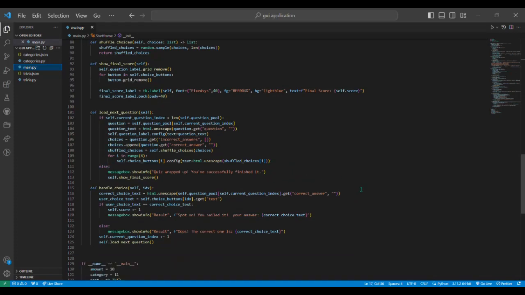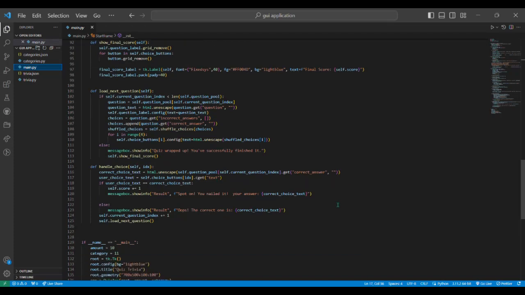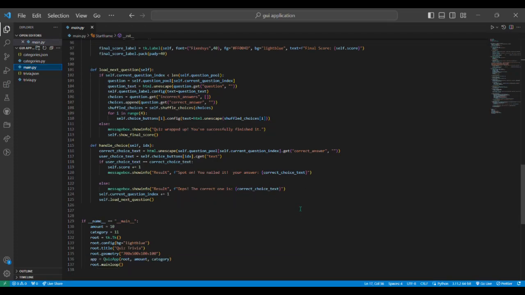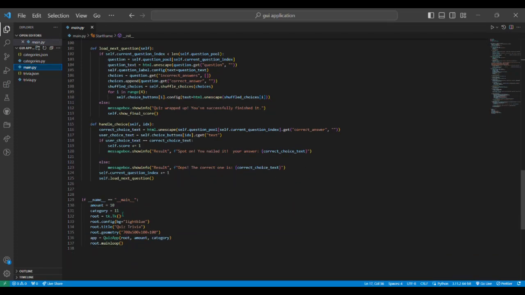Load next question displays the next question, or, in the event that none remain, the total score. Handle choice manages the user selection, modifies the score, and shows a message regarding the outcome. The main block determines the quiz's category and the number of questions. It initializes the QuizApp instance, displays the main Tkinter window, and launches the GUI main loop using root.mainloop.